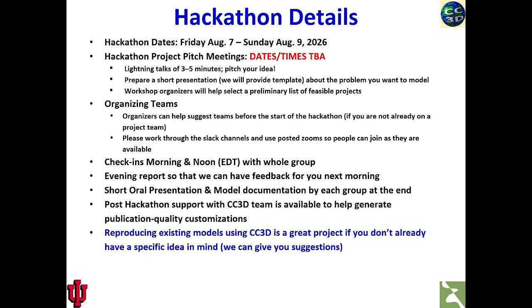Each day we'll have an evening report so that we can have feedback for you the next morning. Or on Friday and Saturday evening we'll have an evening report, again a brief informal report. And then on Sunday evening we'll have a very short oral presentation from each group where you can talk briefly about the biological background of your model, how far you got into the model during the hackathon, and what you plan to do with it after the hackathon, if anything.